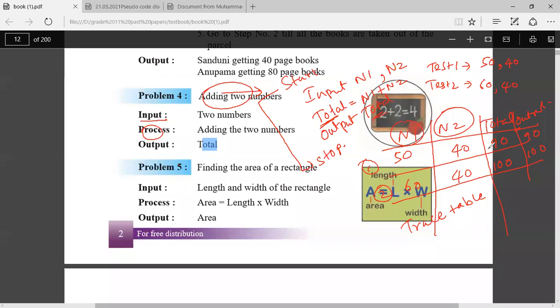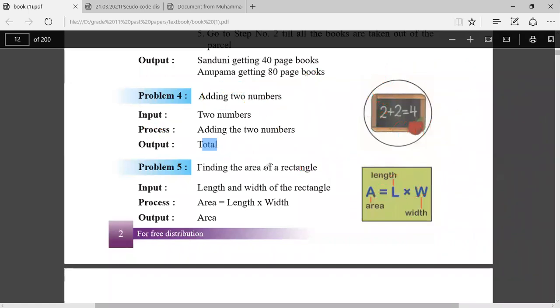So with the help of simple English language, you input two numbers, you calculate the total and you output the total. Right. So the same thing here. They are asking to find the area of the rectangle. How can you find the area of a rectangle? You have a rectangle here.